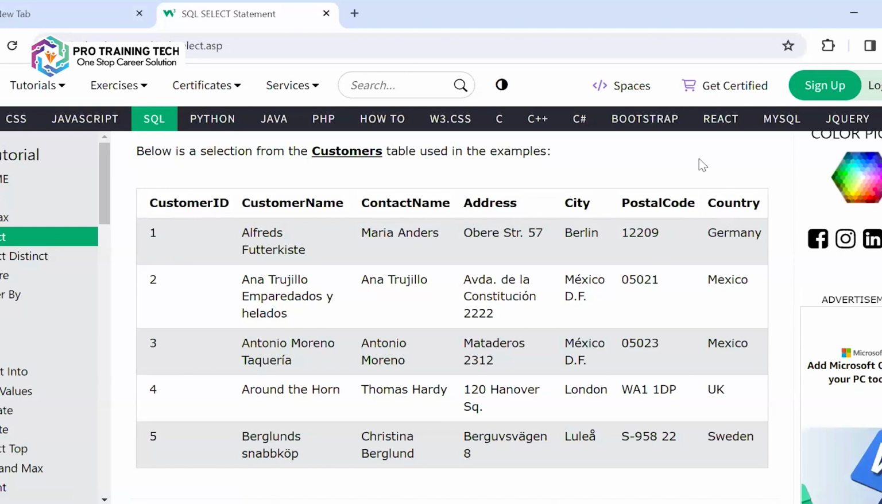Keep in mind, whenever you have to write a SQL query, SQL code, two things are very important for you. Number one, table name. Number two, column names. All your queries will revolve around these two things, table name and column name. Make sense?